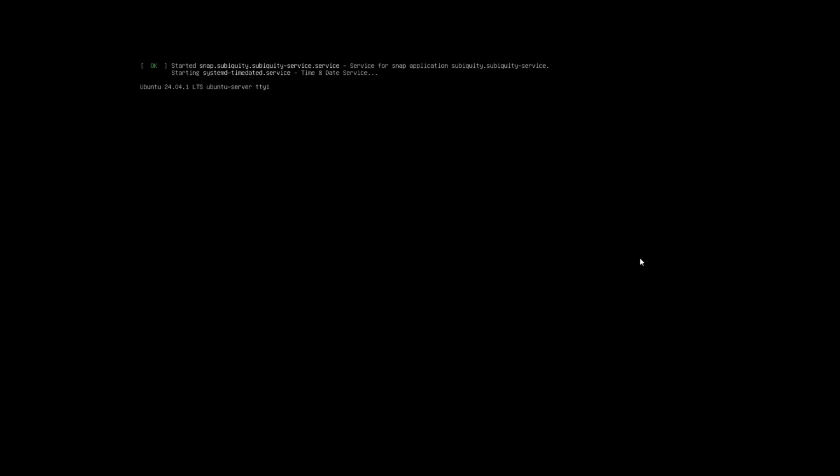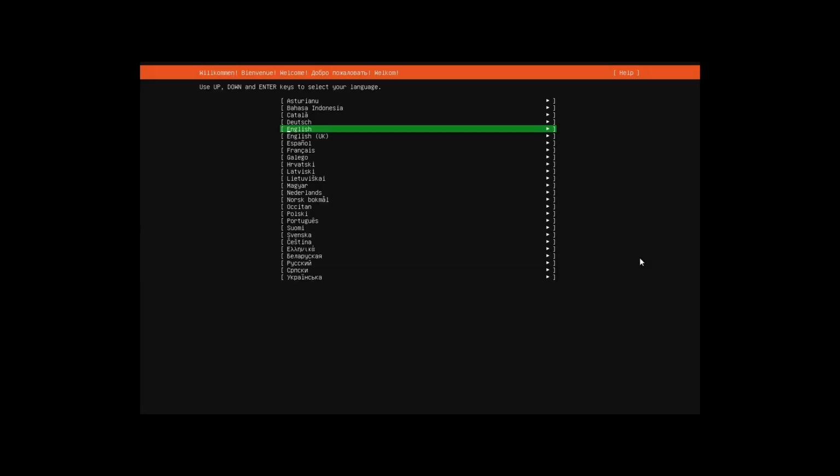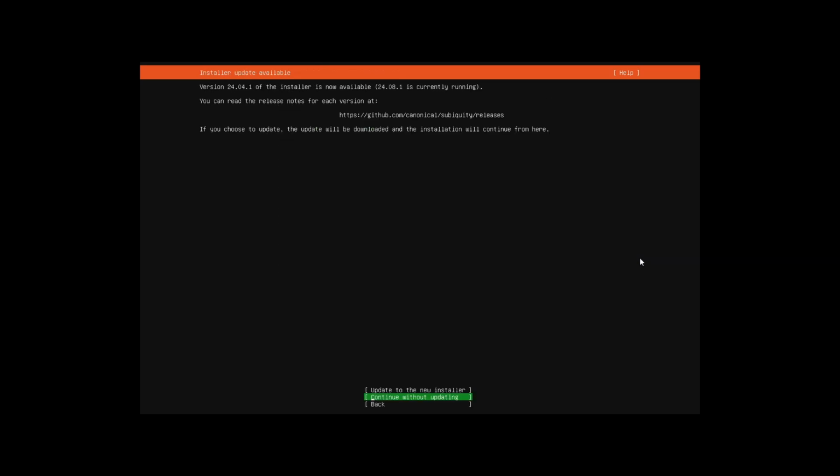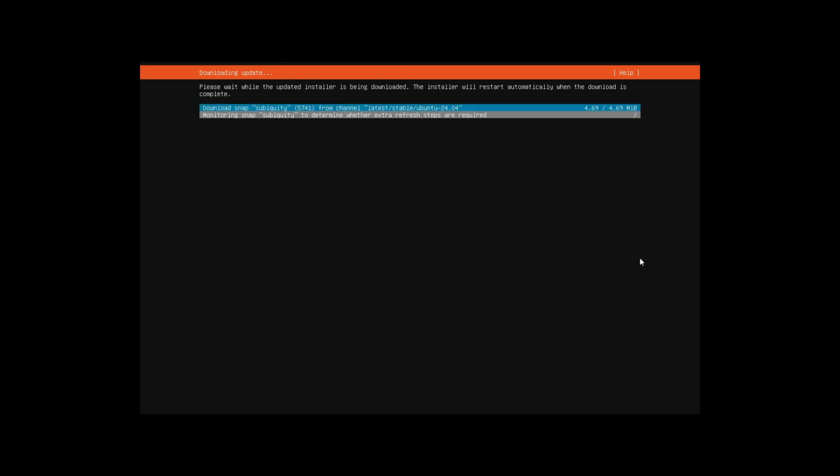By the way, this installation is being done on a F8 SSD Plus, but you can do this on basically any Terramaster NAS unit as long as it's decently powered. 4 CPU cores or more. Make sure you select the English version or whatever language that you want. Make sure you install the latest update to the installer. Wait for it to restart.